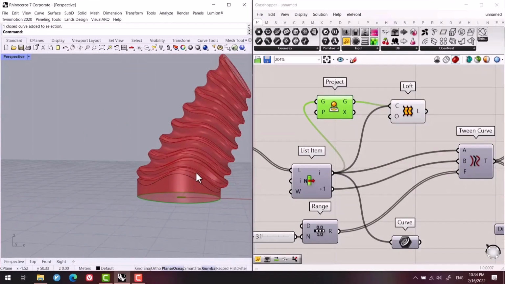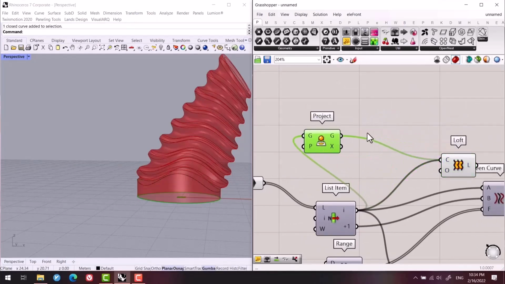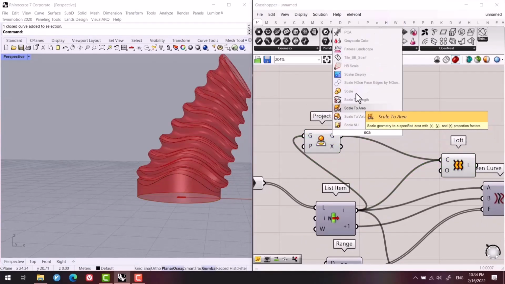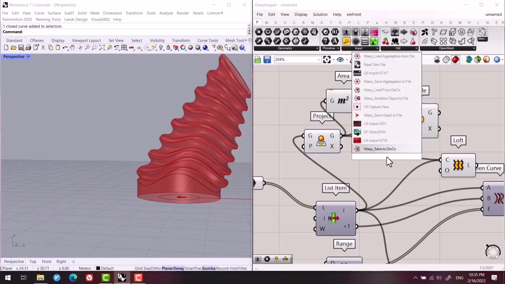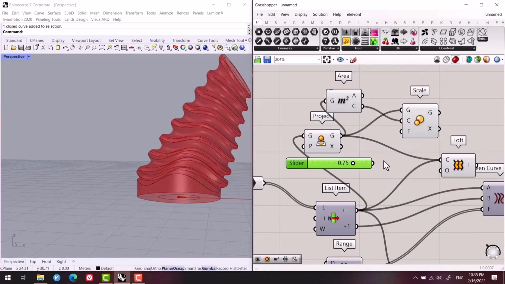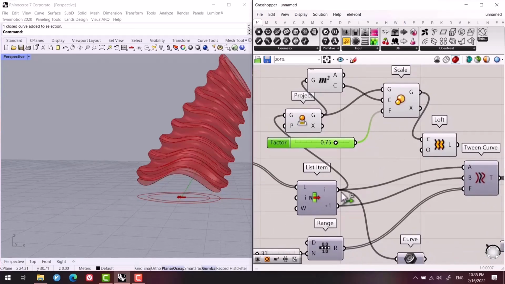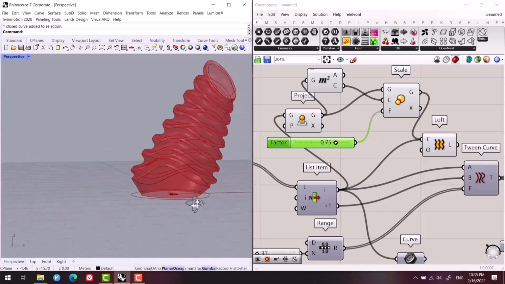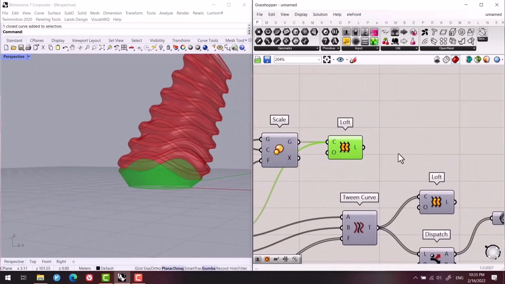Then by using quad panel, that you can find in LunchBox, to make some panels out of the surface. But before that, I want to scale the bottom curve from the center of the circle, with the scale factor not 0.75. Watch the result. The bottom curve, index 0. And this is the result.